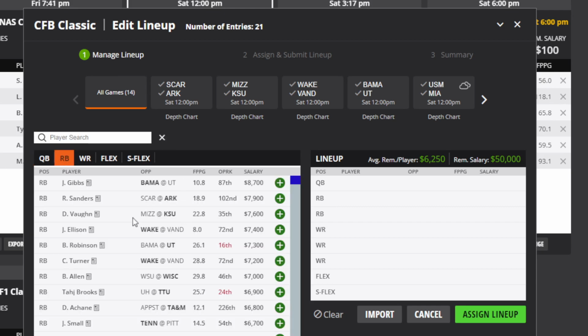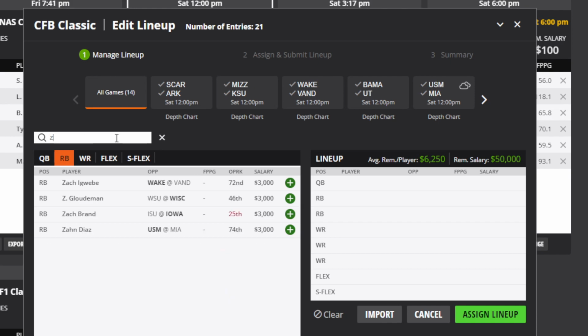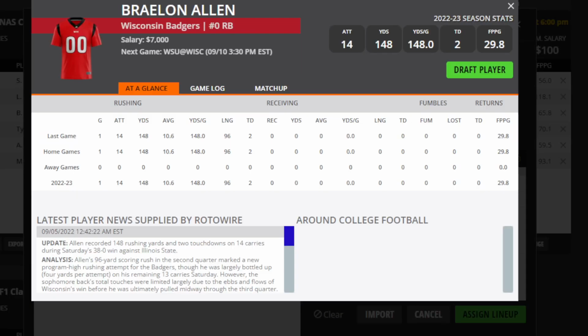So the first guy that I like is Allen from Wisconsin against WSU. He's been getting about 15 to 25 carries per game, and when he gets in the upper end of that, which he should in a game like this, he tends to score a decent chunk of points, and so I look for him to have 30-point upside in this particular matchup.